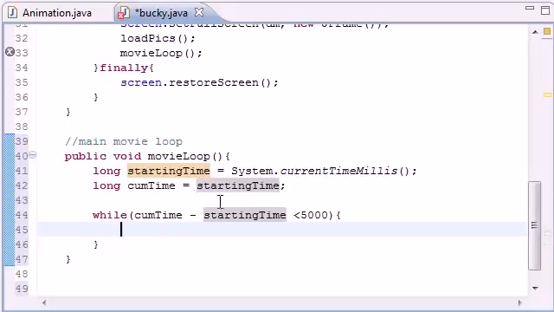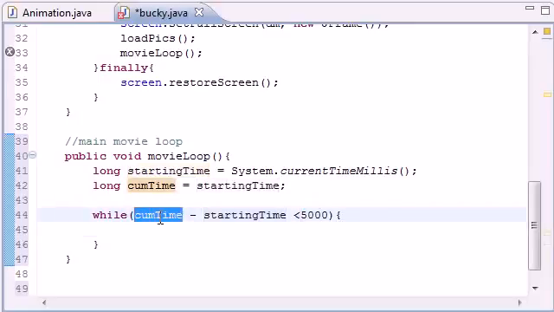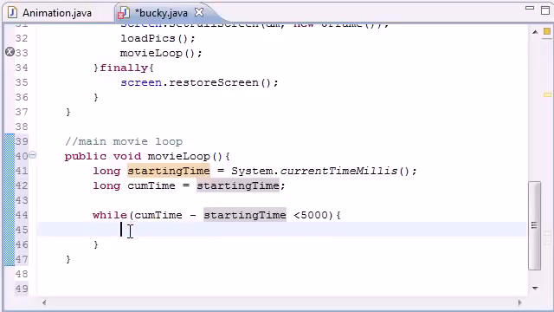And if you're saying, alright, then how does this get above 5,000? Well, in this code we're going to keep adding to cumulative time. So whenever cumulative time gets above 5,000, like 6,000, 6,000 minus 0 is 6,000. This would be false, so it wouldn't run anymore. So that's how we're pretty much going to do this.